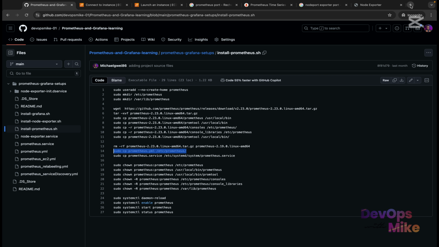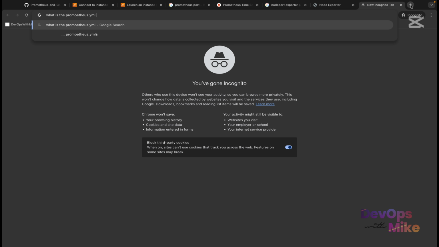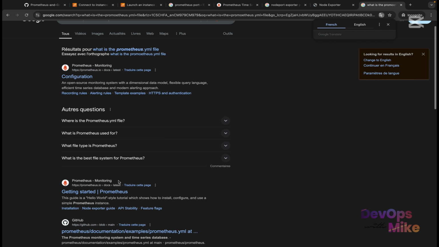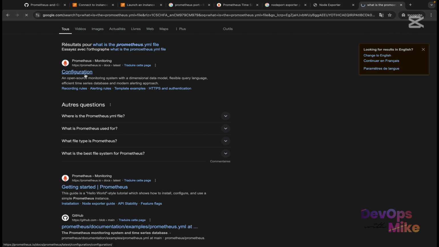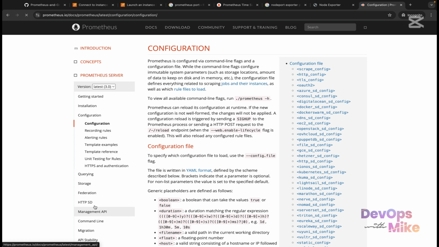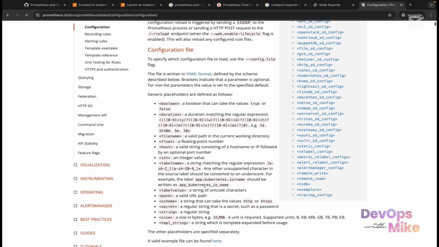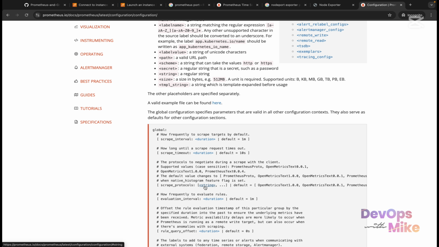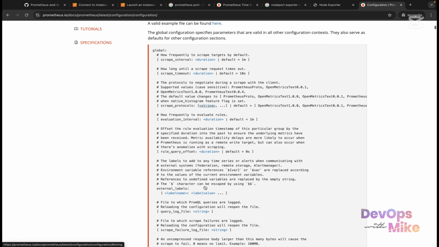So if you want to know more about the Prometheus configuration file, you can ask maybe on Google, you can ask what is a Prometheus.yaml file. So if you check what Prometheus.yaml file, you can get more details. You can look at configuration. You can select the first link, which is giving us a little bit more details on the configuration file. Basically, the Prometheus.yaml file is a config file, the configuration file which you use to specify all the settings as far as Prometheus is concerned.